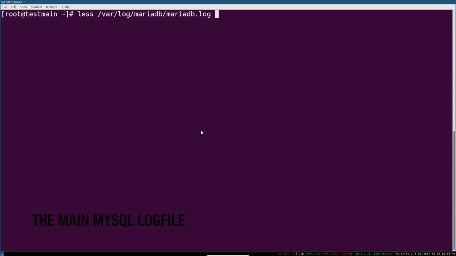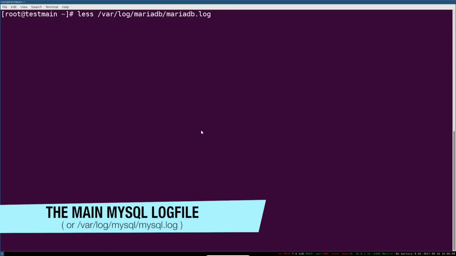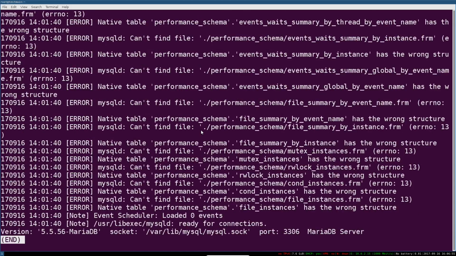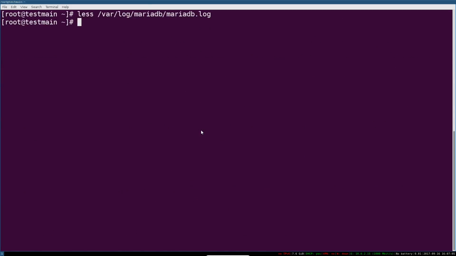Because we're not using MySQL, we're using the MariaDB fork. Logs are in /var/log/mariadb, and the main one is mariadb.log. So this is your main log file in case you've got issues with people trying to log in, with grants not being right, with any kind of actual MySQL issues. This is probably the first place you want to look when you're actually troubleshooting the MySQL service.